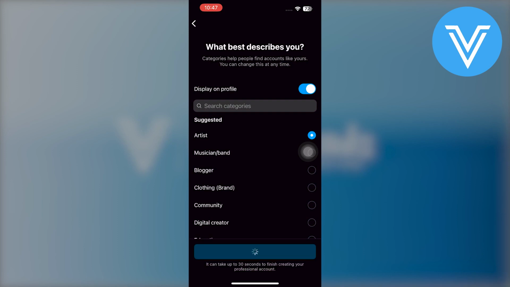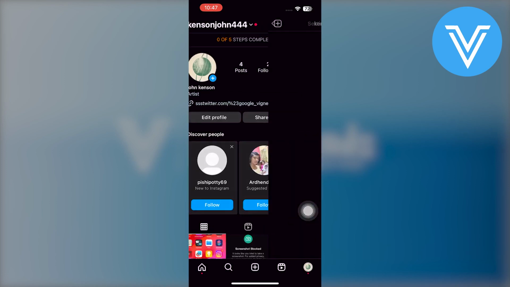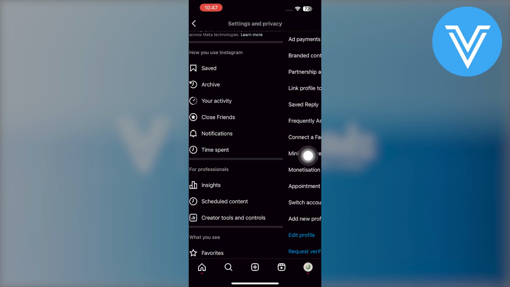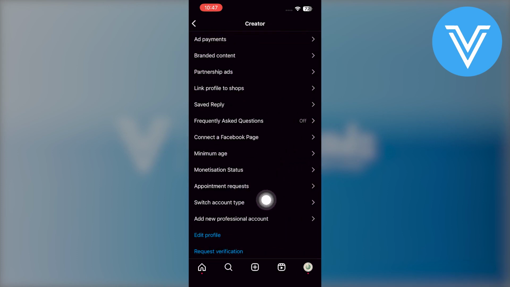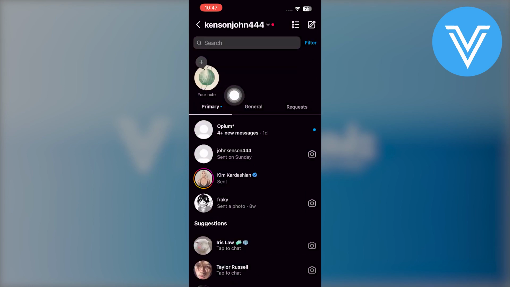Then you can turn on the display on the profile badge. Leave the creator badge on and tap on continue. Now go back to settings and go into creative tools and controls. Again, click on switch account type and choose to switch to a professional account. Then go into your DMs and now you'll be able to see your notes here.